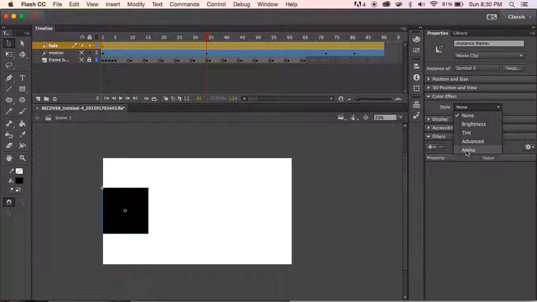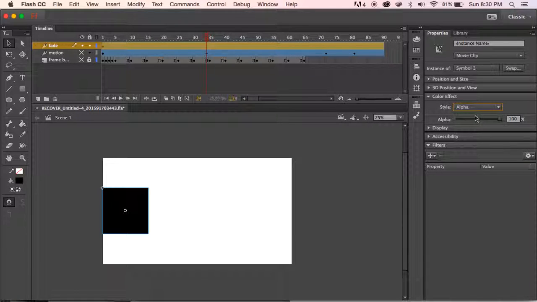In some programs, it's transparency. In Flash, it's called alpha. Now, alpha will have it fade transparent. Now, you also have brightness, where if you have overlapping elements and you don't want that effect, like if you had two black squares, one on top of the other, when that crossfades, you'll see an intersection. So you could also use brightness. I'm going to go ahead and use alpha.